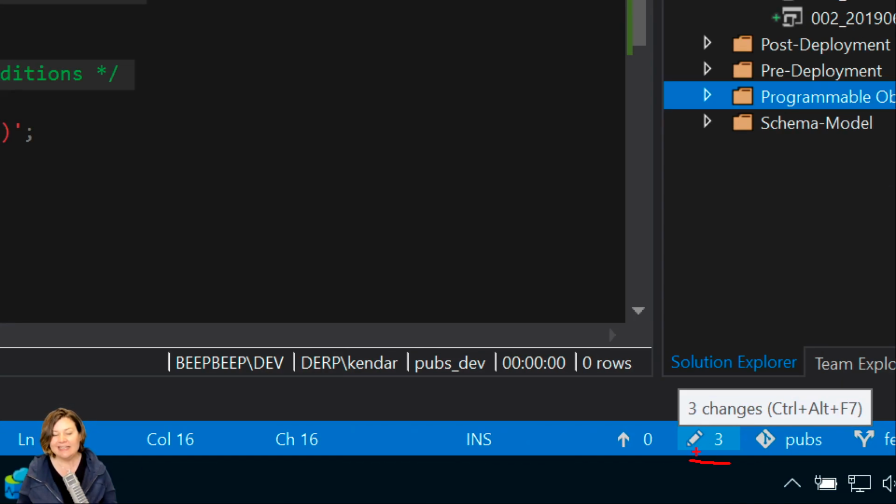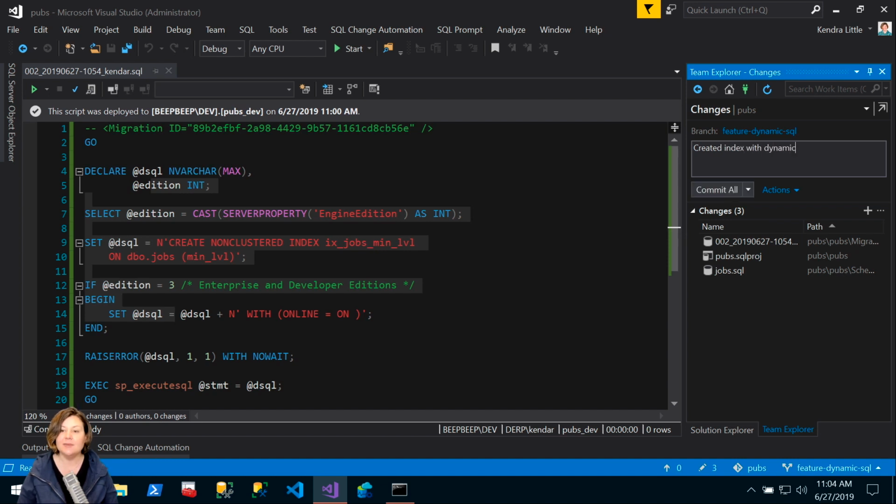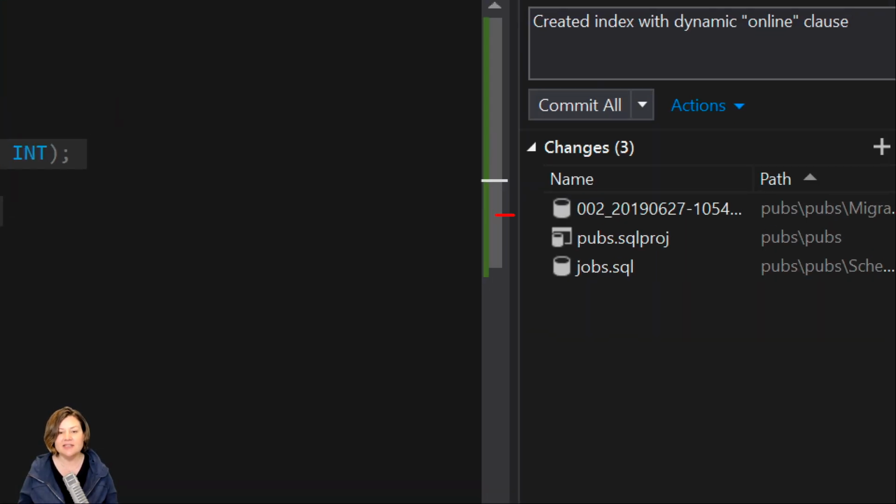I'm going to click on the little pencil in Visual Studio, and I'm going to say create index with dynamic online clause there. Before I click commit, we can see what has actually changed: our new migration script is there, and jobs.sql has been changed, and then our .sqlproj file has been updated to reflect the other changes that I've made here and here.